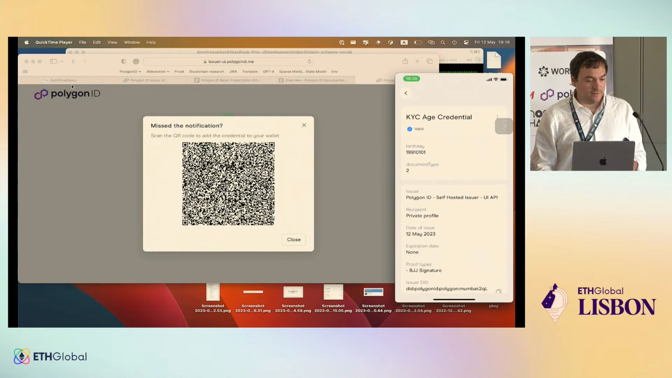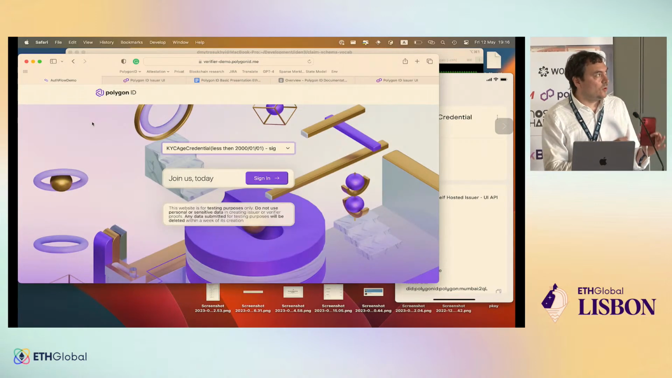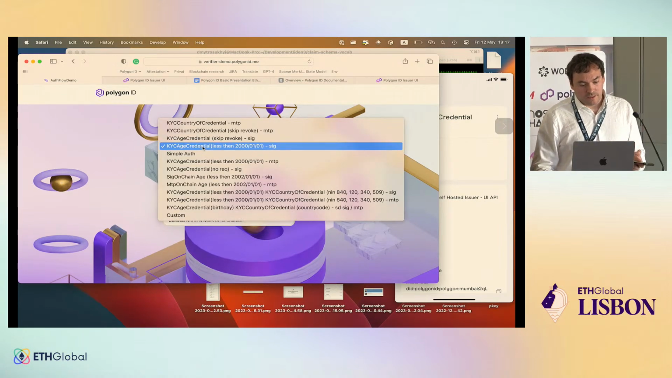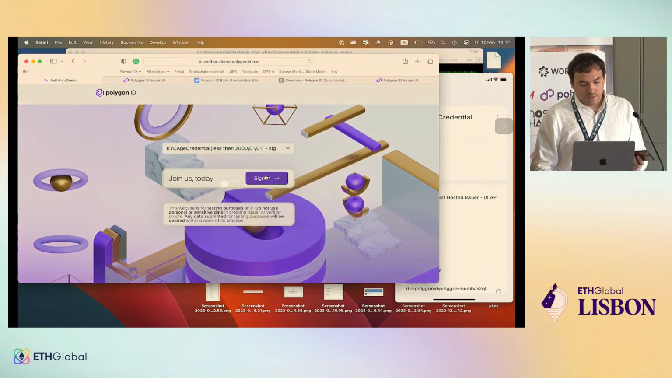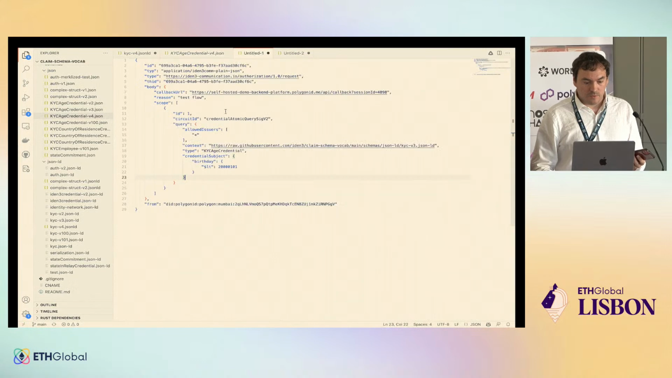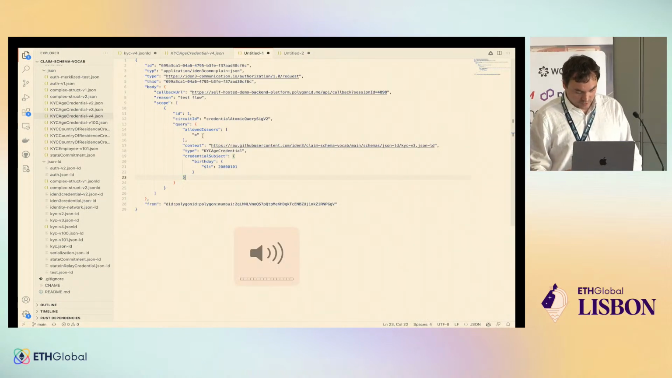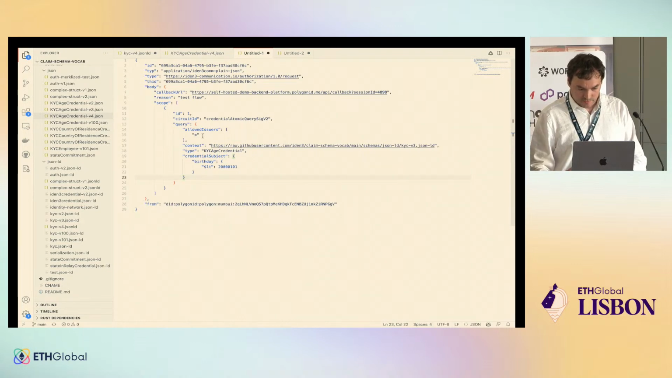Now I can go to the verifier. Let's start with the website. This is an off-chain possibility, so you can build gated access on your website. And then I can ask this query. So this is a code that is hidden in this QR code. Let me make it a bit bigger.